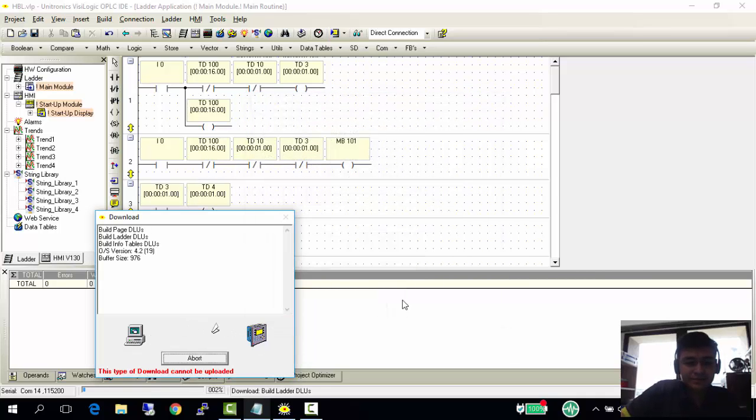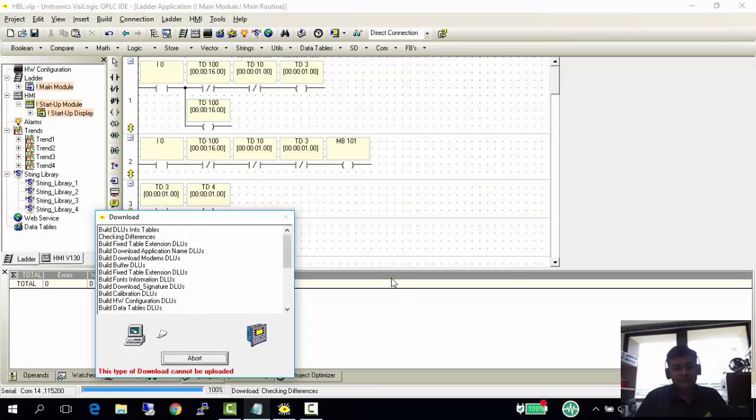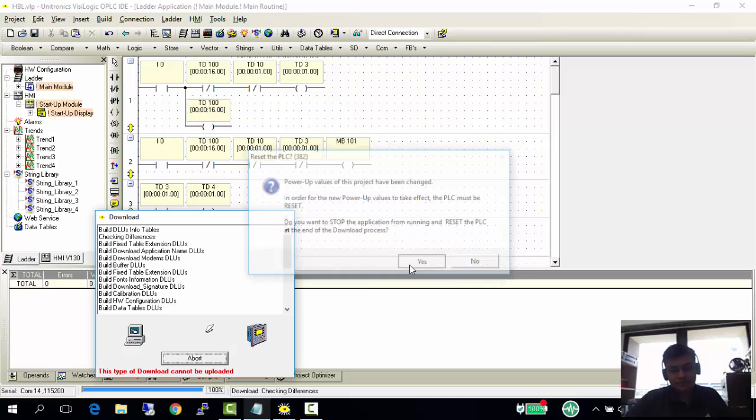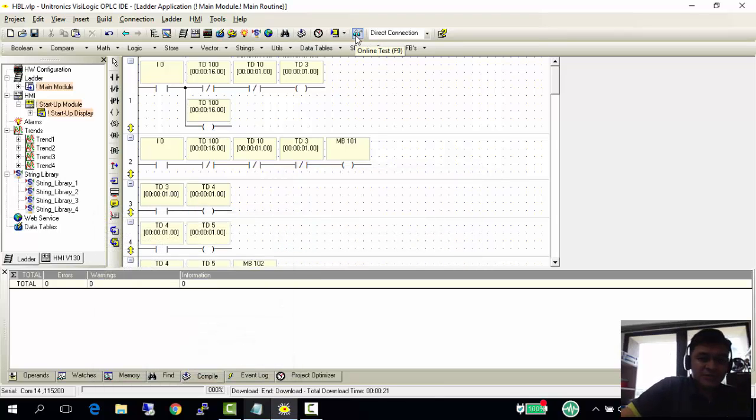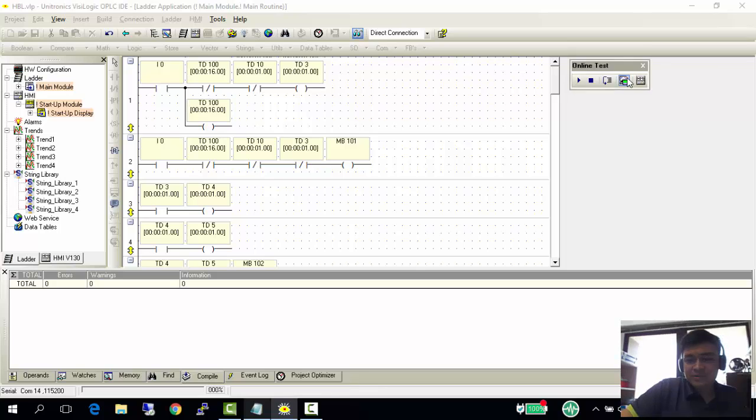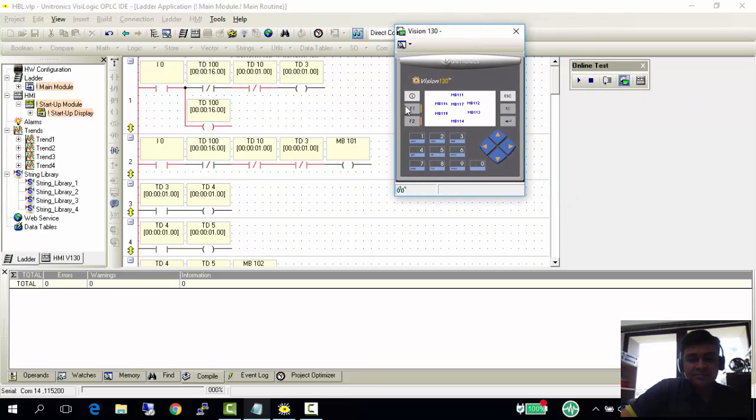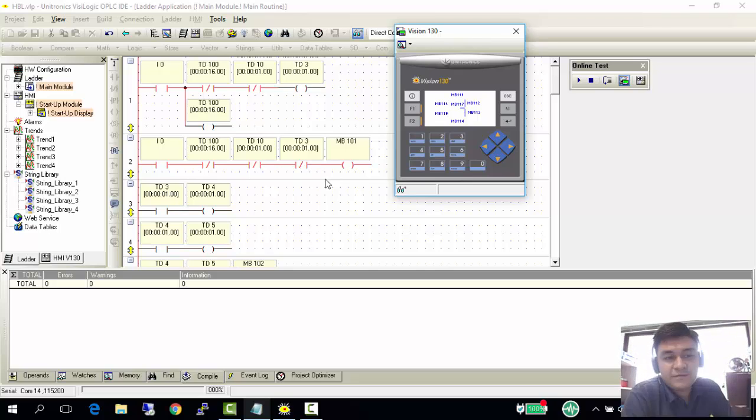Okay, let's download. Okay, so now I'm going to show you using the online test mode, remote access. So now my I/O is turning on. Let me turn on the I0. Okay, now it started. I0. Okay, 4, 5, 6, and 7. Okay, one loop count.